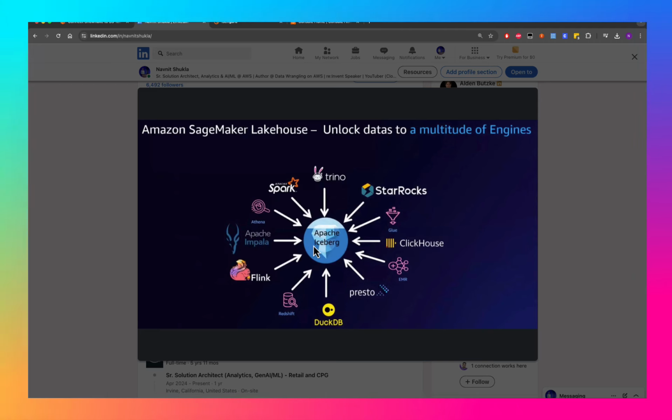That is possible using Apache Iceberg, which has the Apache Iceberg catalog, which is very flexible in nature, and it allows you to use any query engine to work against any data stores.